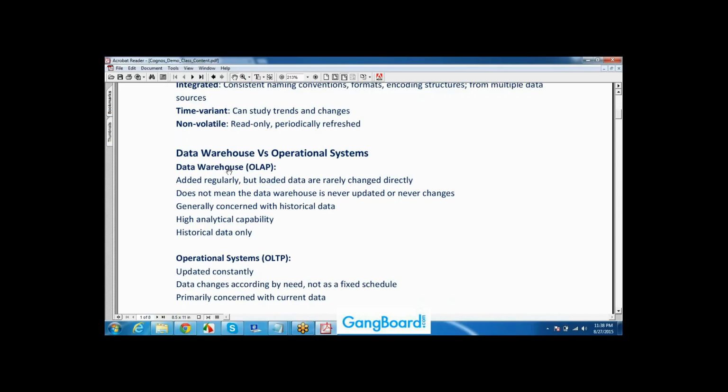In data warehouse, data will be added. You are paying the EMI, meaning you are paying the EMI for an insurance company or credit card. It will sit in the database first. From there, we are loading it again into the data warehouse. What information is required, that only we load. Data will be added regularly, but loaded data are rarely changed directly and rarely shown to the outside world. That's the first point.